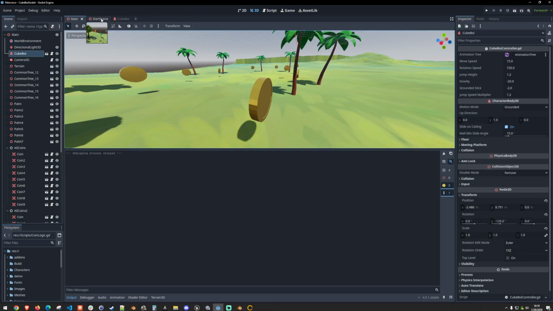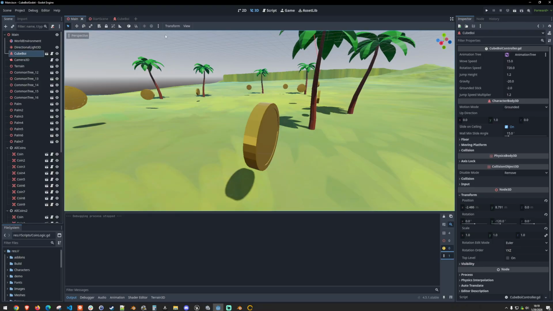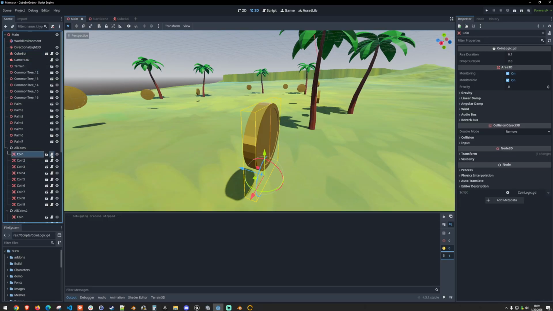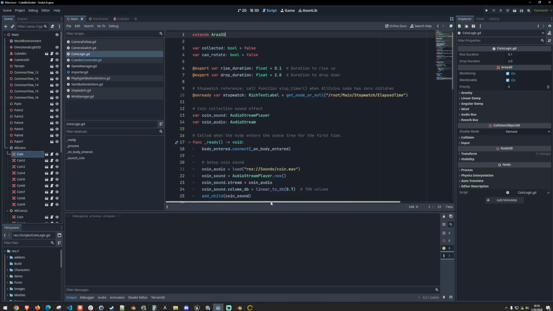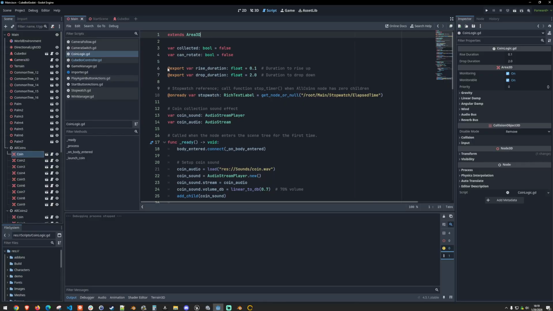So the way that I implemented everything with the coin is pretty different in the 3 game engines. So we're going to take a look at the actual coin here, which does have a script attached to it, and you basically see the GD script. I have a variable for the rise duration, so how long it will take the coin to go up into the air.